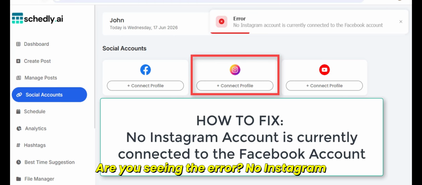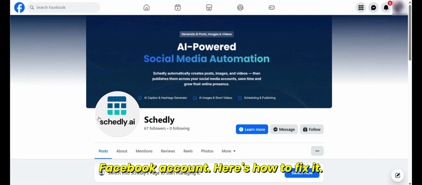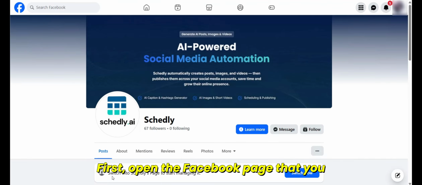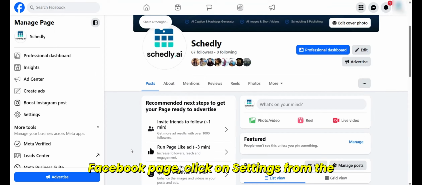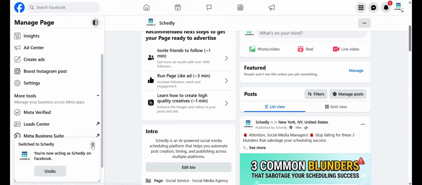Are you seeing the error, "No Instagram account is currently connected to the Facebook account"? Here's how to fix it. First, open the Facebook page that you want to connect to Schedly. From your Facebook page, click on Settings from the left sidebar.